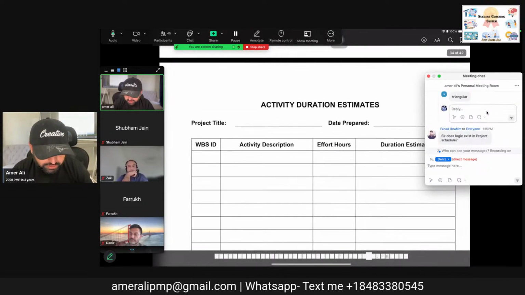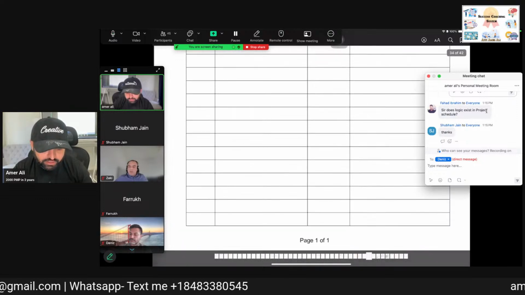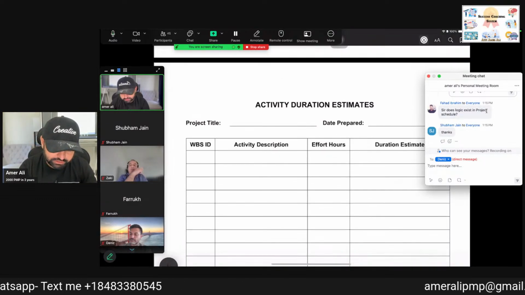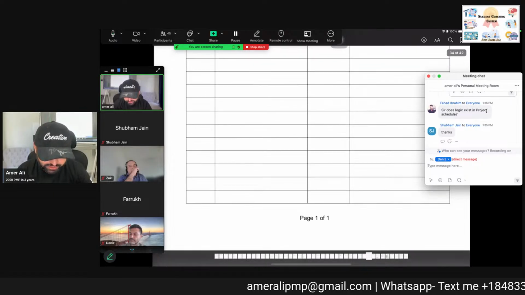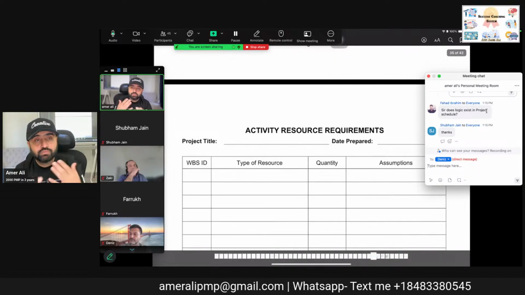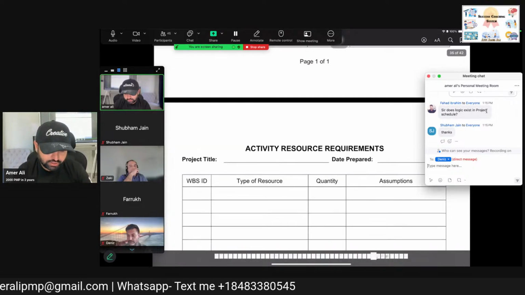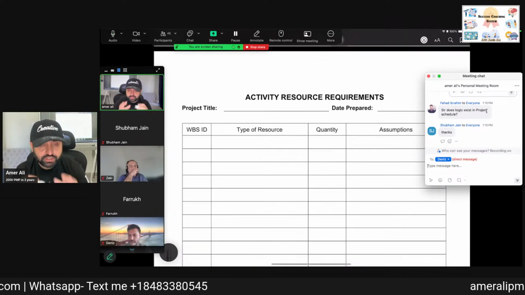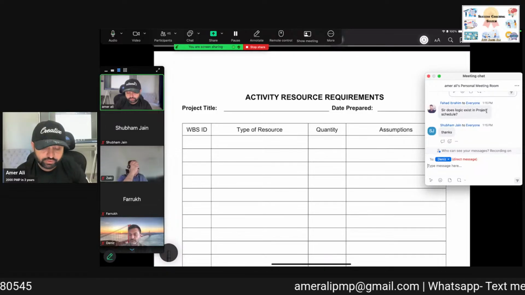So now we will estimate the duration. As we discussed, activity duration estimates, we will go into how we are going to estimate them. Activity resource requirements: how you are going to estimate the resource requirements for the project, what the requirements for that resource are. Like, I want to do this activity, what resources will I need for that?